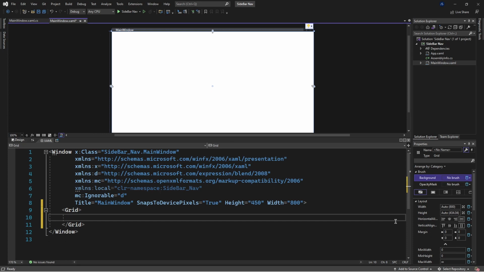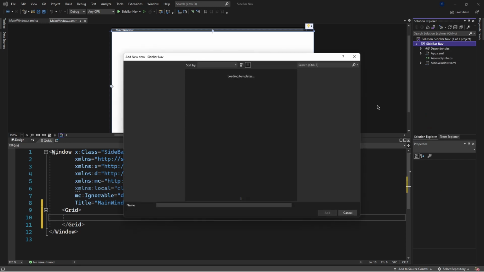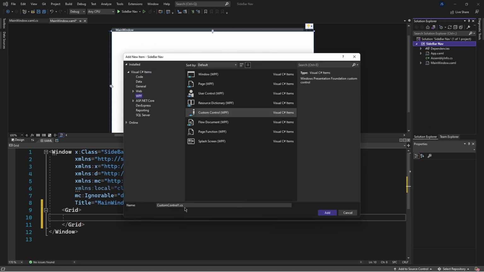Alright, so here in Visual Studio, I already have a WPF project set up. So the first step is I'll create a custom control, which is the sidebar button. So I'll go ahead and add this control to the project. I'll say add new item, then under the WPF tab, I'll select custom control. I'll name this control NavButton.